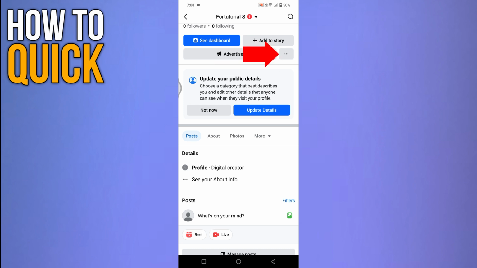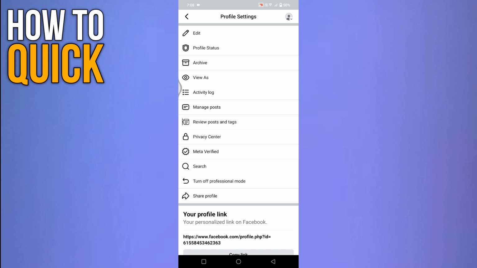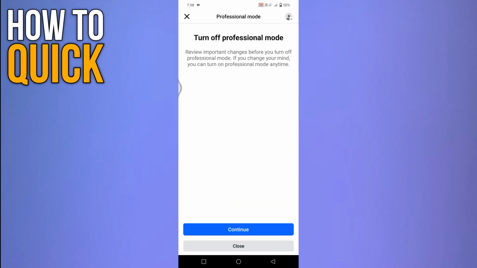Tap on the three dots button in front of the advertise option. Profile settings will open. Here you will see an option of turn off professional mode. Tap on it. Next tap on continue.